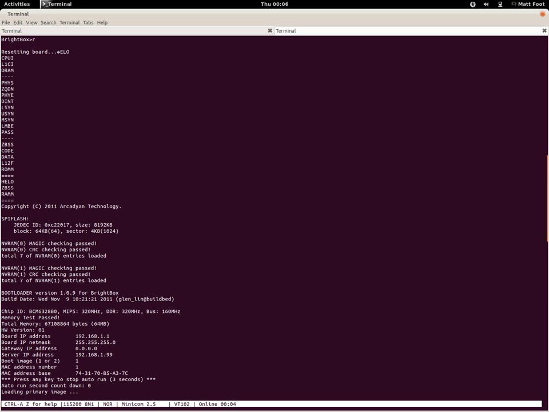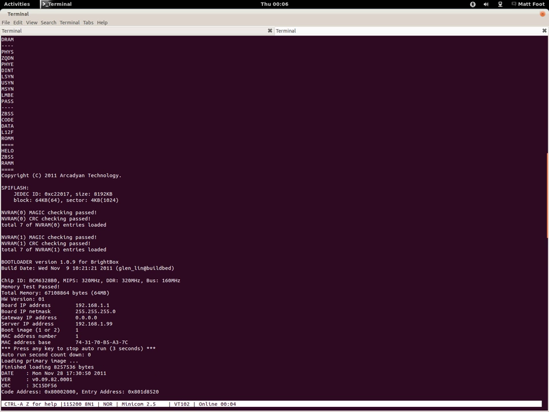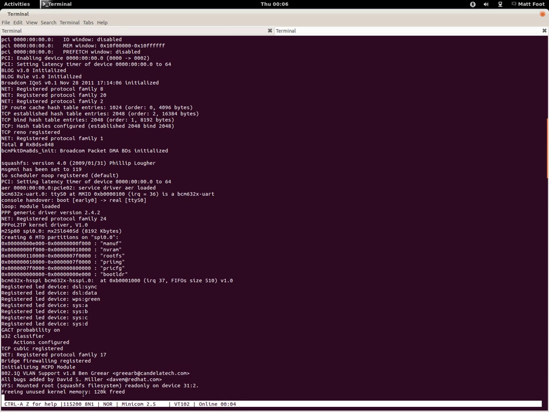So there you go. That is the BrightBox prompt on the BrightBox and changing NVRAM settings.